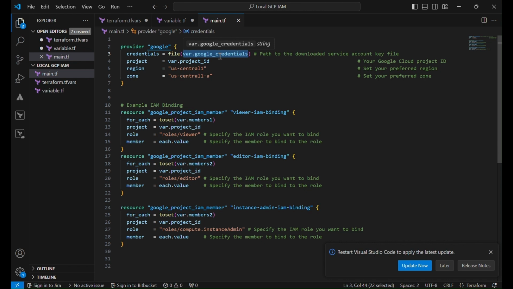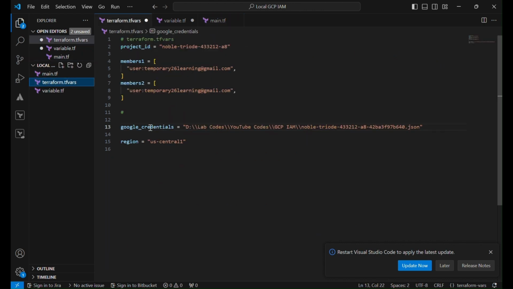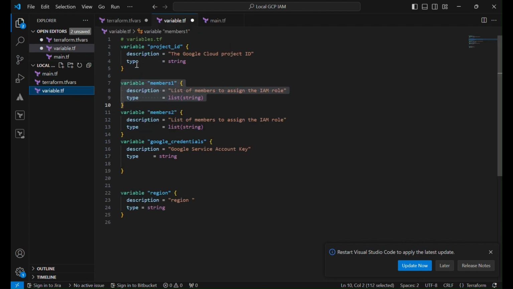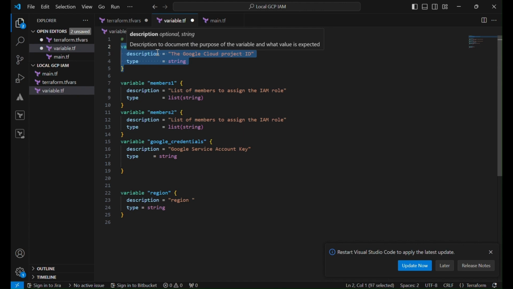For this variable, we have stored the values in a Terraform tfvars file, so that value has been stored there. You can see here the Google credential. But in order to use a variable in main.tf, we need to declare the variable. First, see the project ID. I'm making it a variable so that I don't have to pass that value again and again in Terraform. I just mention that variable name whenever it's required in our code.